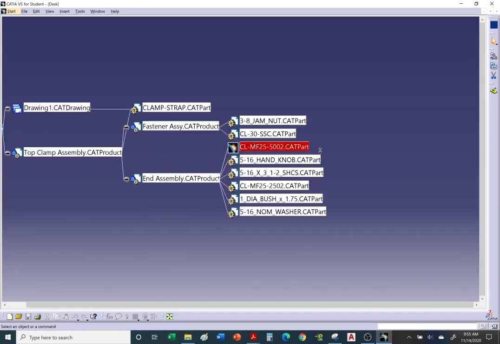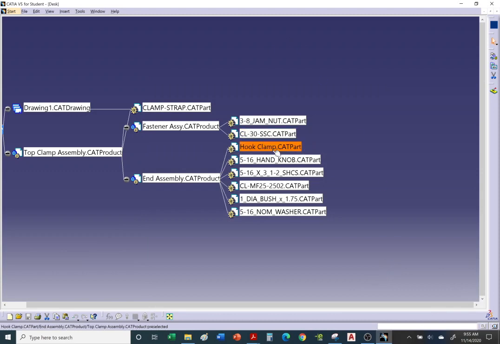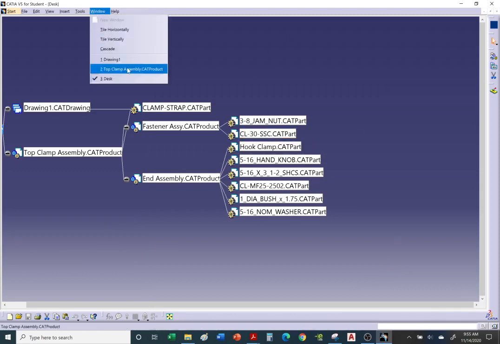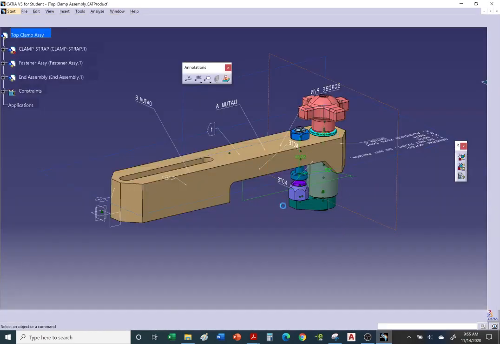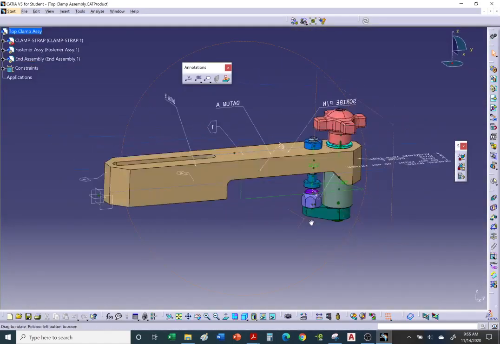So here's the problem. That hook clamp, this is a part number that was assigned to it, and I renamed it hook clamp. So let me go find it. And here it is. I had renamed it hook clamp. That's why I couldn't link to it and open it. Okay, and there it is. It's linked. So now when I go to my 3D model, it'll load the hook clamp. All right, so let's do an exploded view for fun.